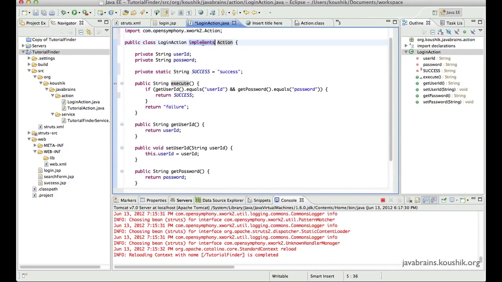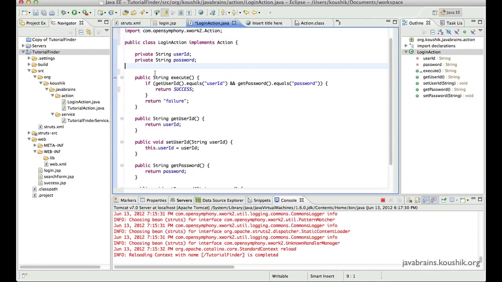Implementing Action does not really give us a lot. And then again, as I said, maybe not in the next, but in a subsequent tutorial, I will talk about the class that we can extend, and that's a bit more powerful.